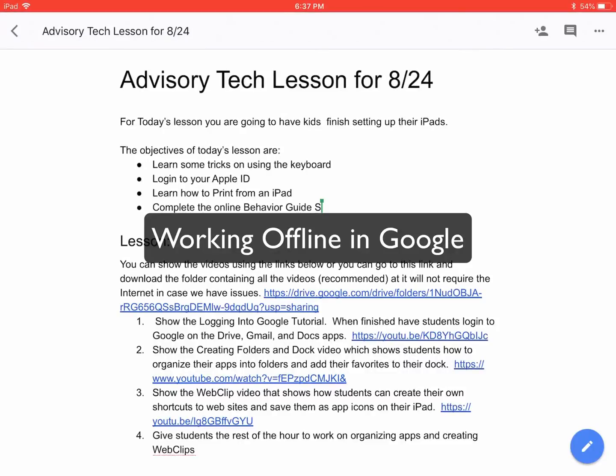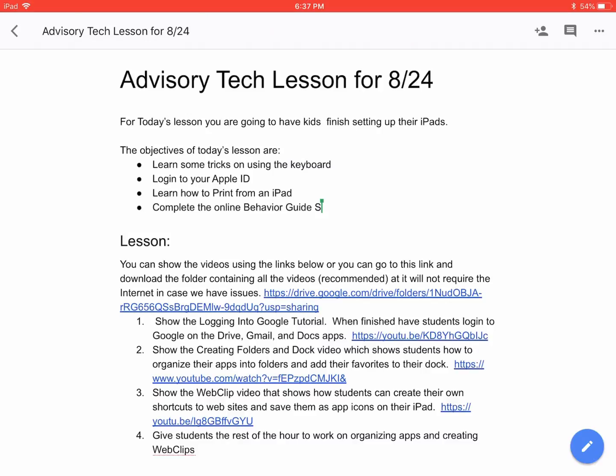Now let's say you're using something in a Google app like Google Docs, Google Slides, or Google Sheets, but you might be taking your iPad to some place that does not have Wi-Fi. If you're working on a document and you want to continue working on it somewhere that does not have internet, what I can do is, with that document open, I open up the document I want.